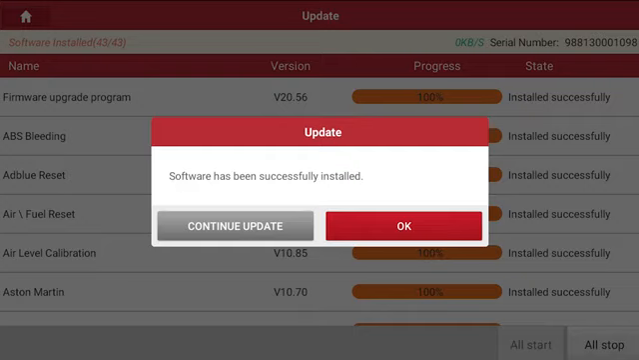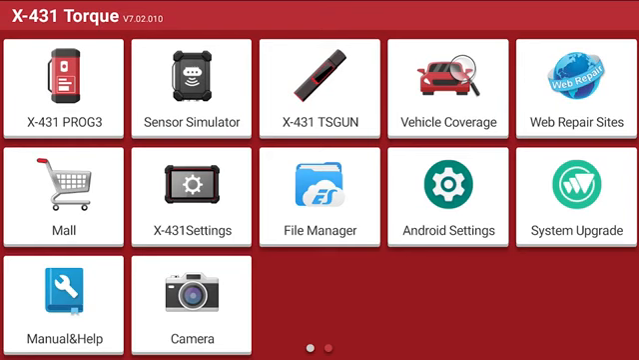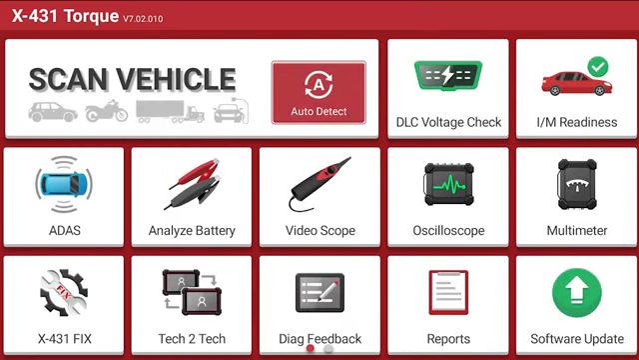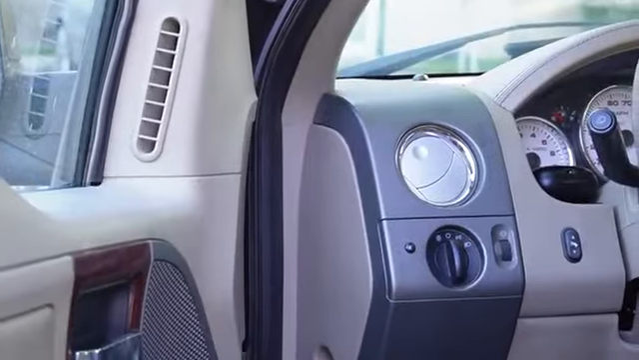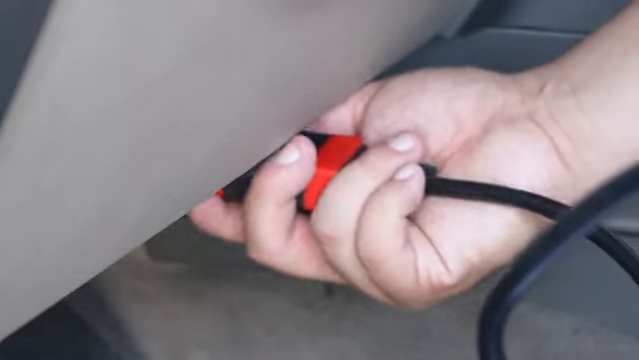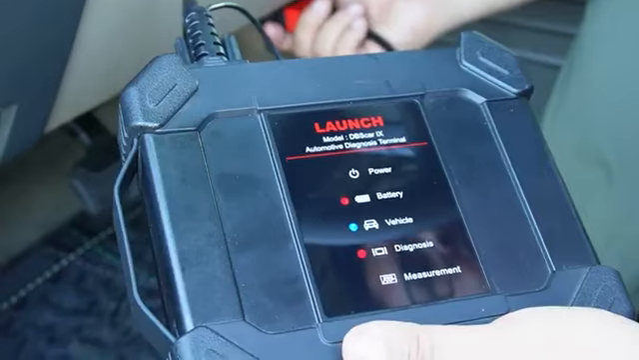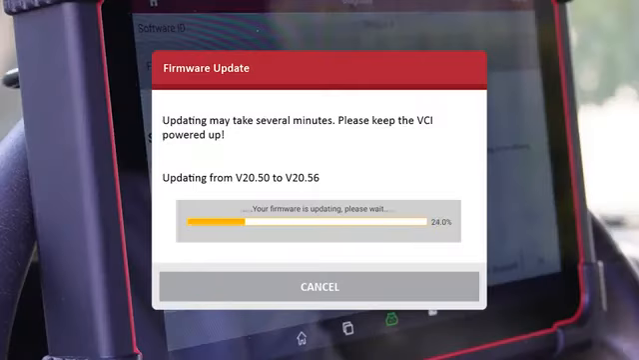Next, we will need to update firmware now that we have new software installed. We will power our VCI with this Ford truck. After connecting, the firmware update should start. Keep the VCI connected while the firmware updates. Once updated, your Torque 5 should be all updated and ready for auto diagnostics.